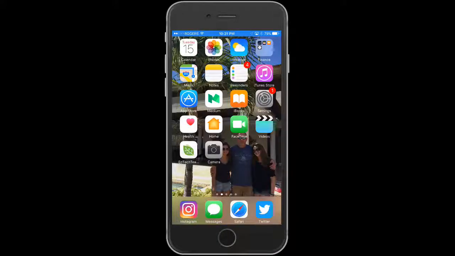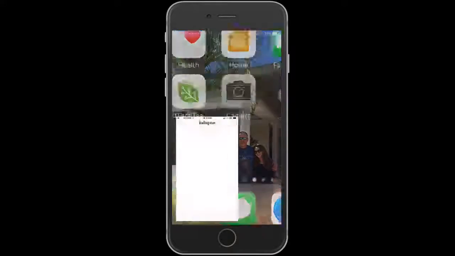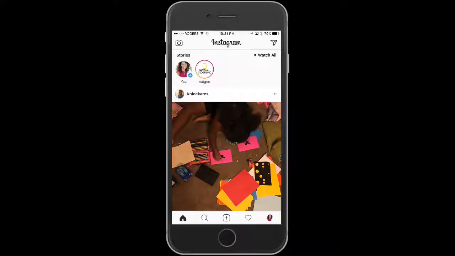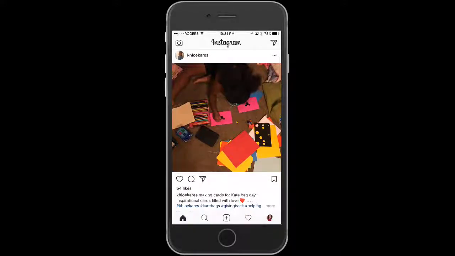Okay, so this is part 2 where we're going to be looking at the Instagram app itself. The Instagram app, you'll notice, is that purple square at the bottom there, and you launch it. You need to grab it from the Apple Store. It's free of charge, and you launch it just by tapping it, and it will open up. You'll remember we followed Chloe, and there she is making cards for Care Bag Day.